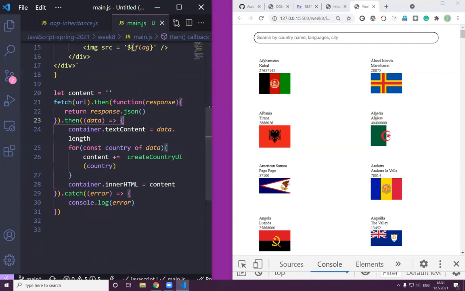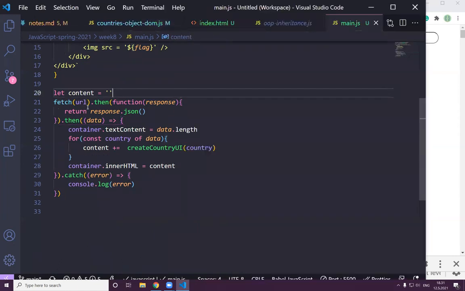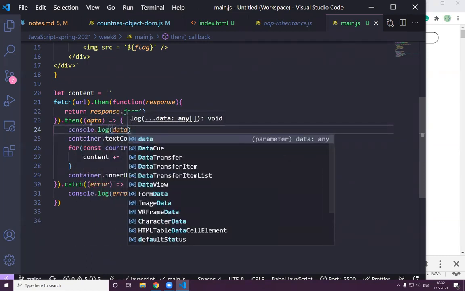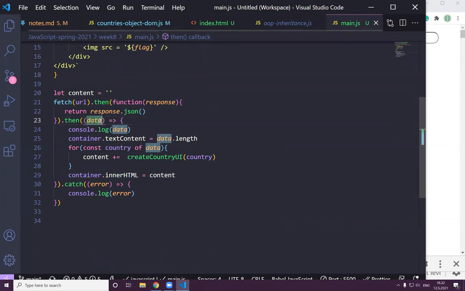Let me show you. First, then is actually you are getting the response from the request as a JSON. And then we are accessing the JSON from here. If you just say console.log, you will get the data. But this could be any name, okay? You can call it countries, you can call it cryptocurrencies, or you can call it whatever you want, depending on what you are fetching, yeah?